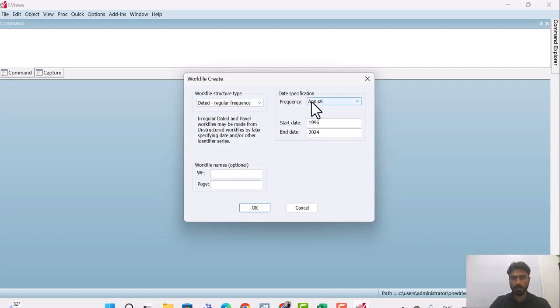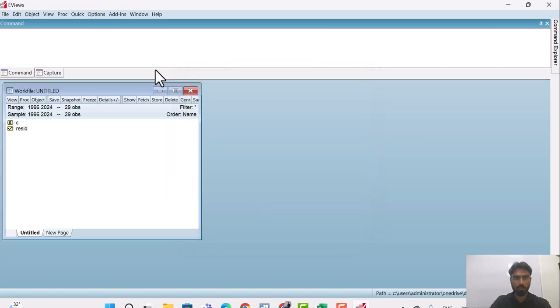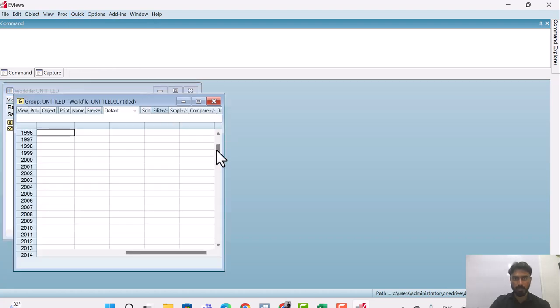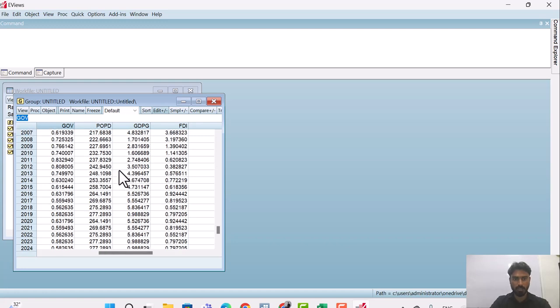My data is annual, so I am going with this option. My data has a start date and end date as well, so I am going with Dated - regular frequency. Then I have to click OK. Then I go to Quick, Empty Group, and paste all my data. As you can see, all my data is now here in the eViews file.